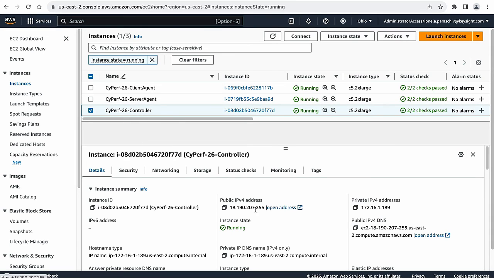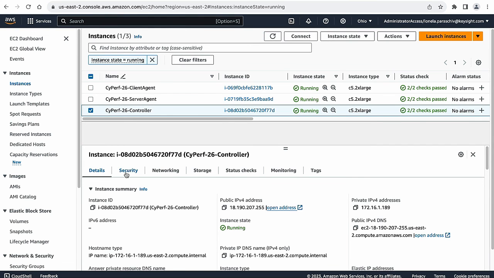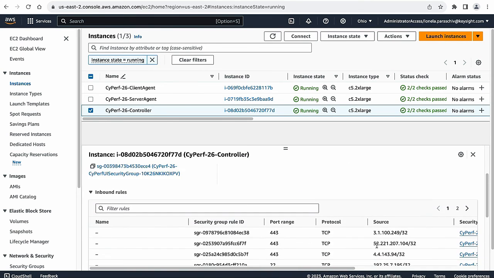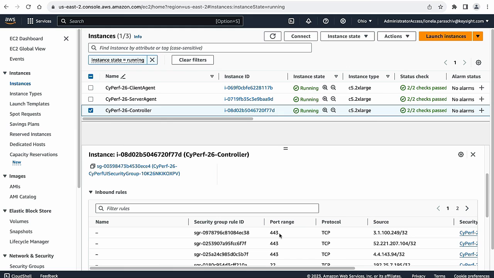The controller can also be accessed through the UI, through its public IP address. And something to keep in mind is what we need to set in the security group. So in the security group, you need to open TCP port 443 for the host that will access the UI. So in this case, my computer will need access. And also the two agents will need to connect to communicate with the controller on port 443. This is the only port that you need to open between the controller and the agents.